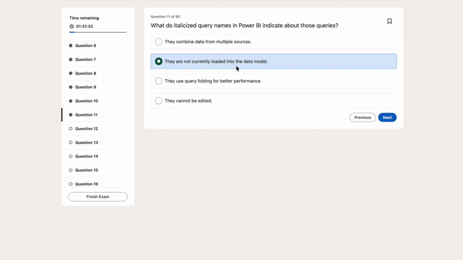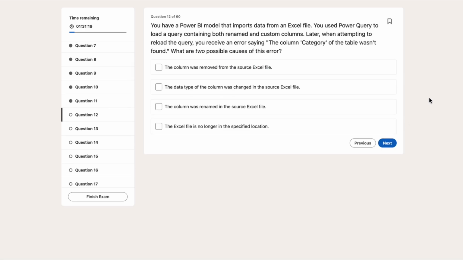Maybe they are not currently loaded into the model, because if it is italicized, maybe they mean something. Yeah, they cannot be edited. Maybe I'll go for this one.